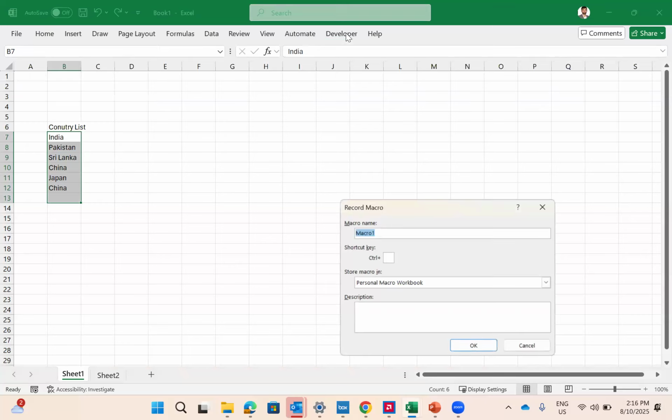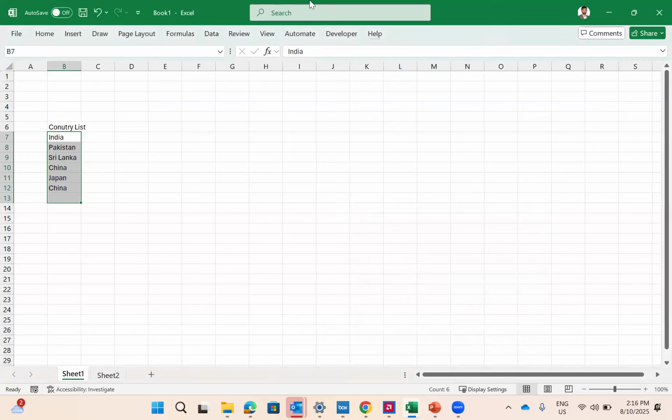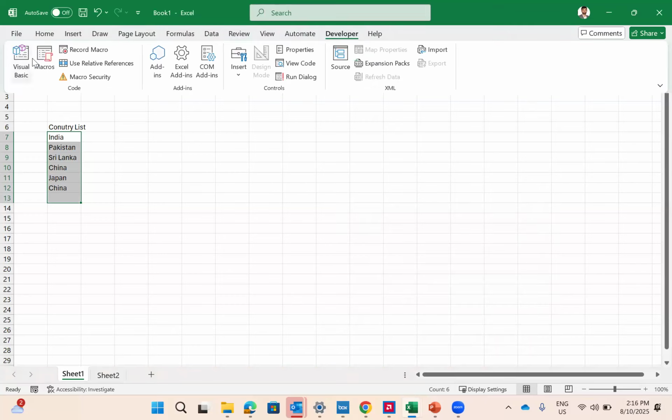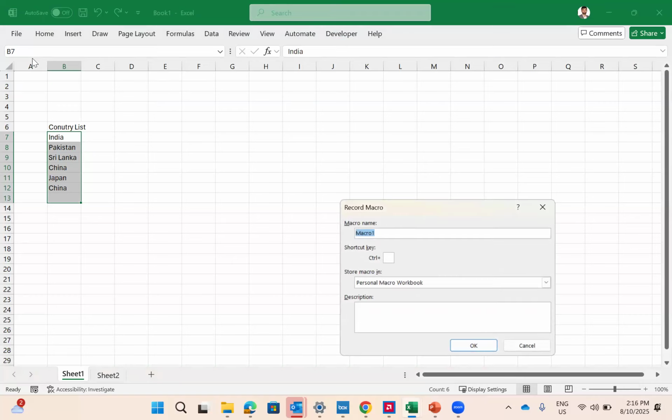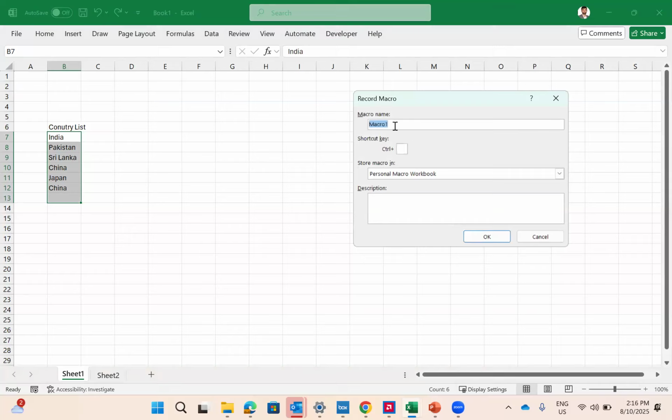What I'll do here is click on record macro. All of you can do it in parallel as well. So go to developer, click on record macro. Once you click on record macro, this is the form you get. In the form, just write test macro or anything you want, and click on OK.